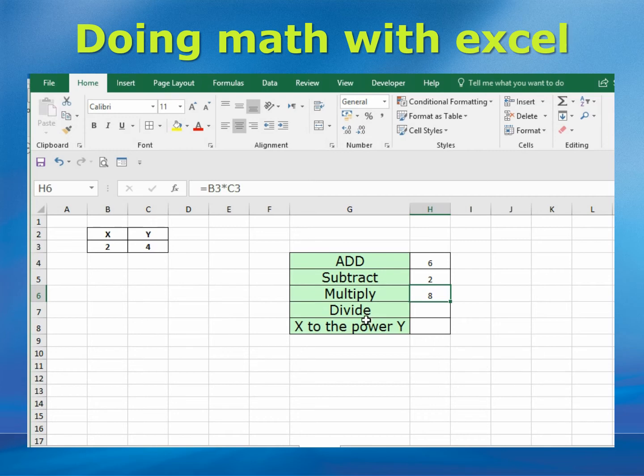For the division, we start the formula with an equal sign, highlight the C3 cell, add the division sign, that is the slash, followed by the next cell, that is B3, and press enter. So C3 divided by B3, the answer is 2. That is 4 divided by 2, the answer is 2.